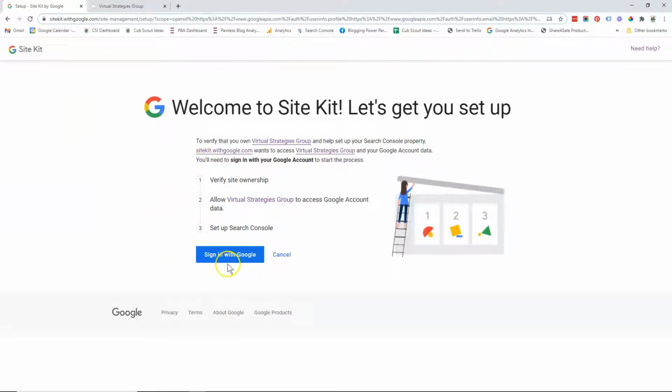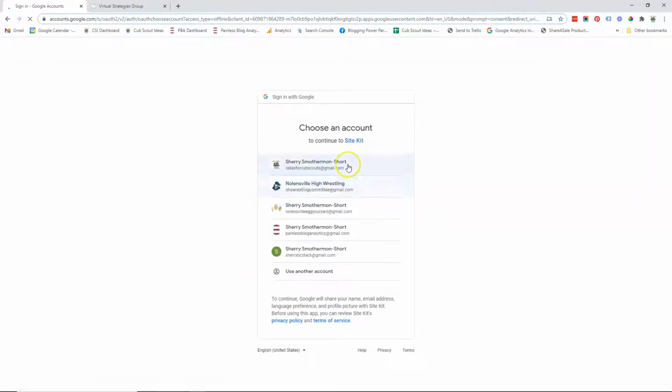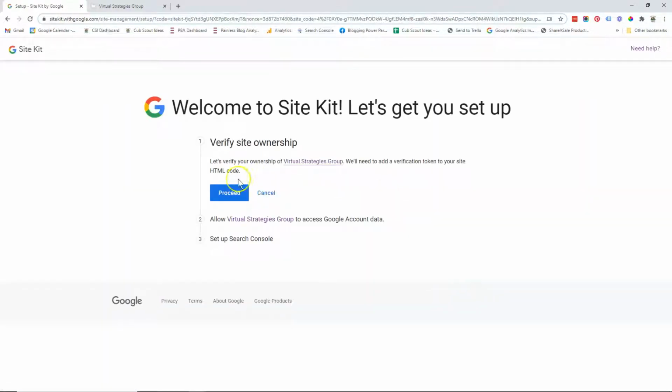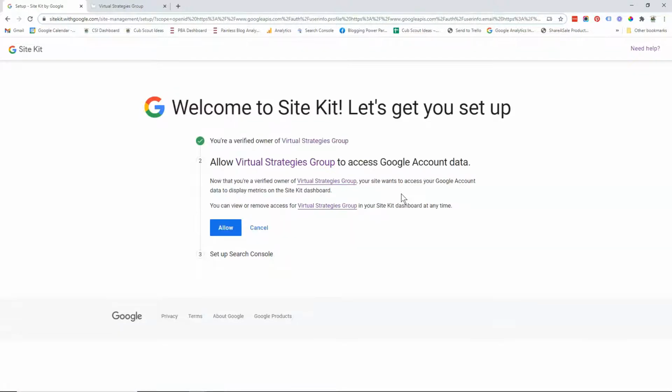And now it wants to just verify that I actually own this website. So I'm going to sign in with Google with the account that owns that property. I'm going to allow. And then we're going to proceed here. It's just doing what it needs to do to make sure that it's pulling the right information.